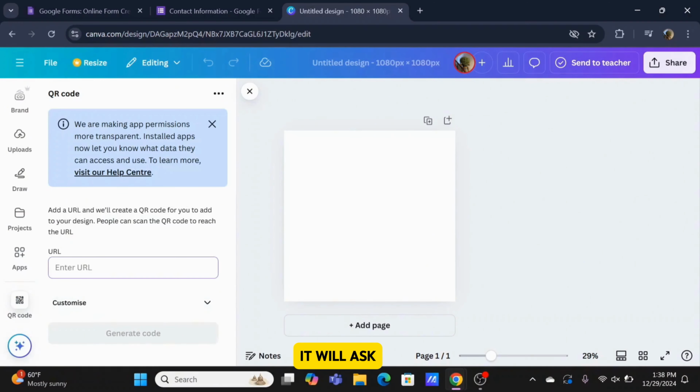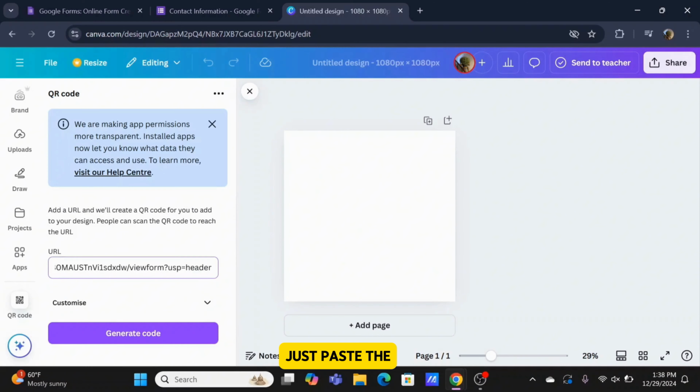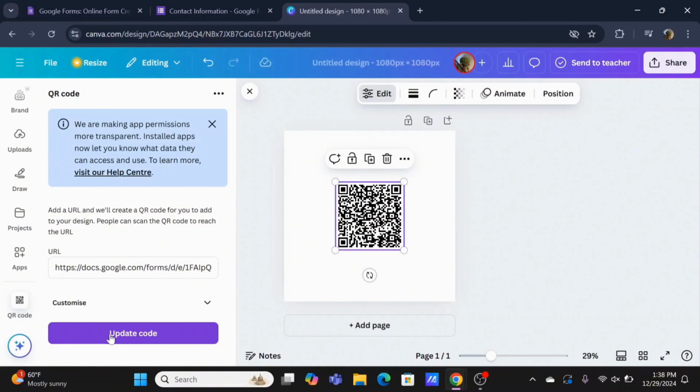Over here, it will ask you for a URL. Just paste the URL that we copied of our form. Then tap on generate code. And this is the code of the Google form that I recently created. Now responders can just scan and get access to your form. Isn't it simple? So make sure to go ahead and give this a try.